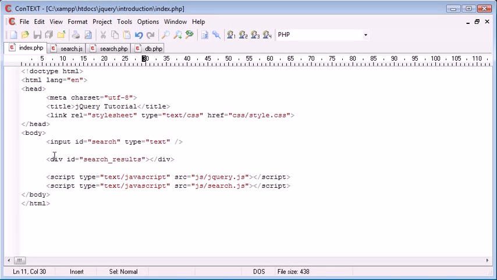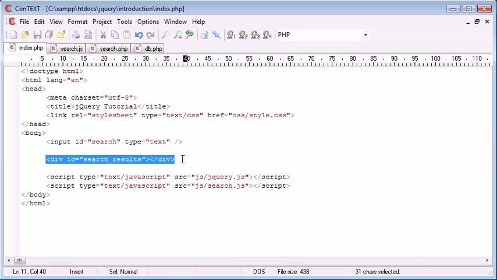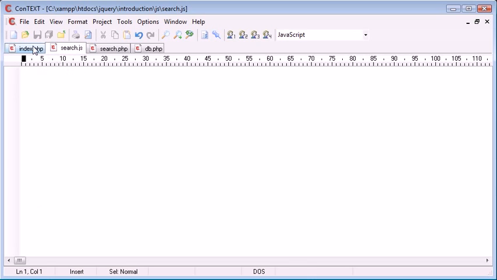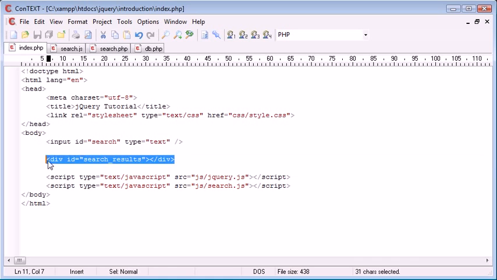So we can place all of the results that are returned from search.php inside here, and that's going to happen every time a user presses a key and then that key comes up from their keyboard. So this will happen instantly. Okay, so nothing really else is required on index.php. We've included search.php, so we're going to go ahead and write that code in just a moment. However, we've got our input field and our div just here.